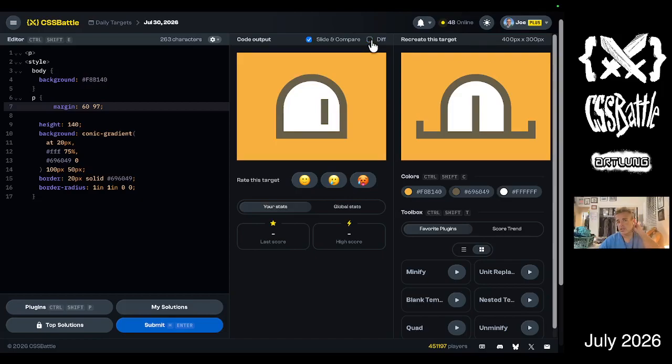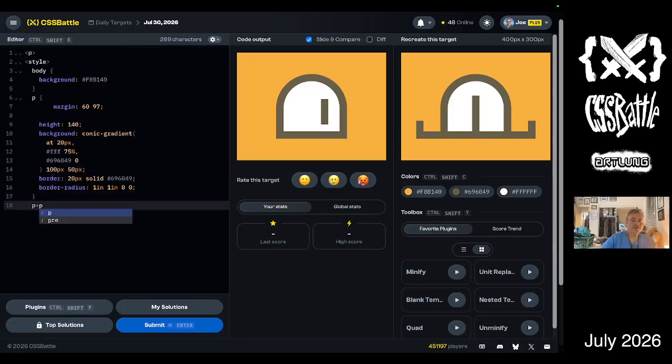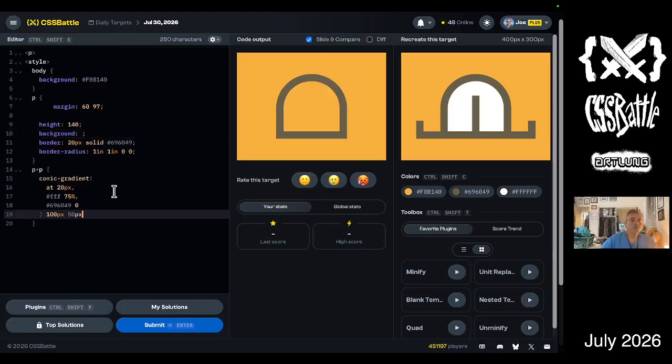So what I'm thinking about now is whether and what I need to do differently. I think what I want to do is I'm going to move that conic gradient to the second element. Yeah, that's what I'm going to do. Boom, boom, boom. And so I'm just going to have white be the background there. Okay, so then we add a second element, boom.